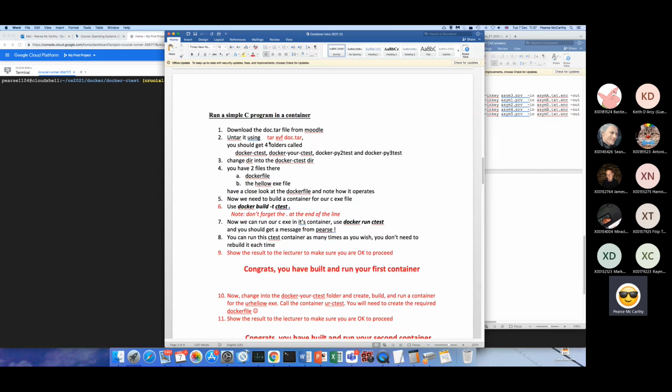So what you're going to do is untar, and go into your Docker ctest directory. In there you have a Dockerfile and a hello world exe file. Let's have a peek in there for a second. I have a Dockerfile and a hello world file. The hello world file is an executable of a C program that's literally just going to say hello world or something like that. Notice I don't give you the source. The whole point is you're getting the executable and you have to put that in a container. And how you put it in a container is this Dockerfile.